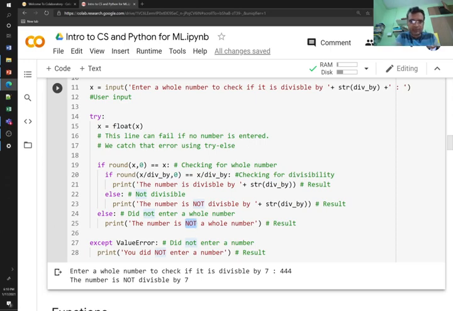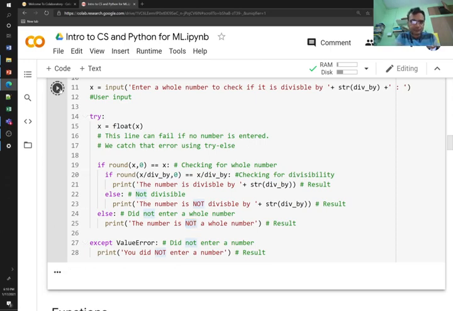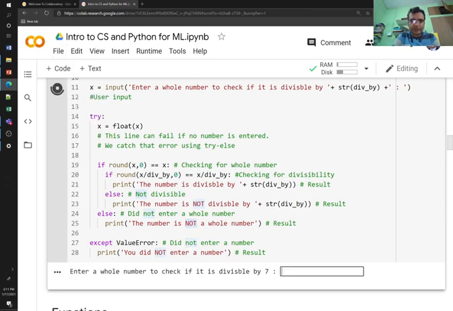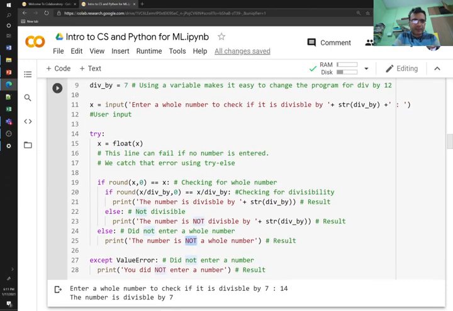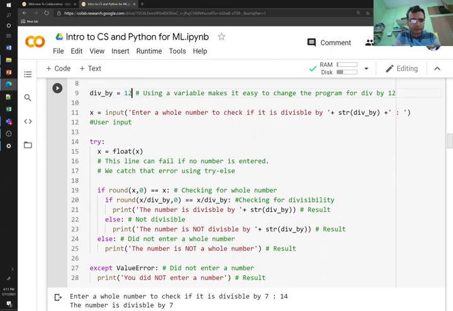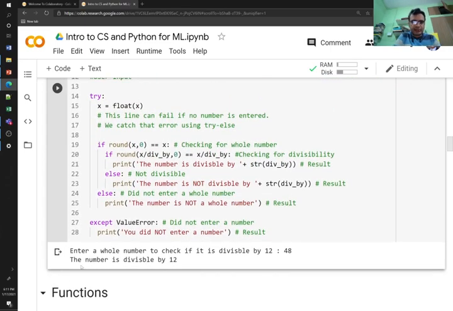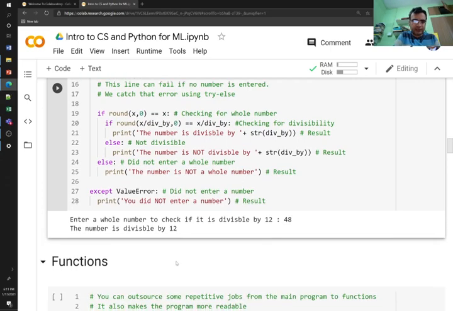So you can see there are multiple if conditions, and if I run this, it is a much more robust program. If I enter a, it will say you did not enter a number. If I enter 21.7, then it says you did not enter a whole number. If I enter 14, then it will do the regular divisibility check. Another thing I can do is easily change this to 12 and run the program again, and enter 48, and it will say the number is divisible by 12. So it is quite flexible that way.